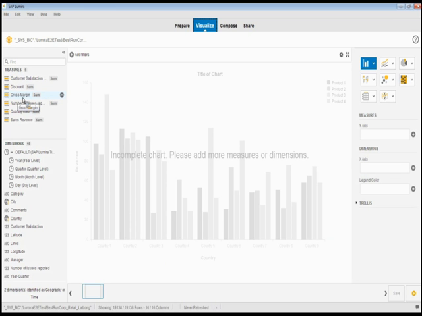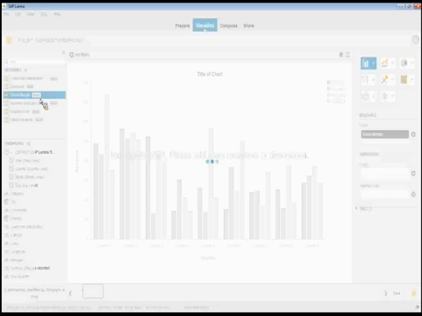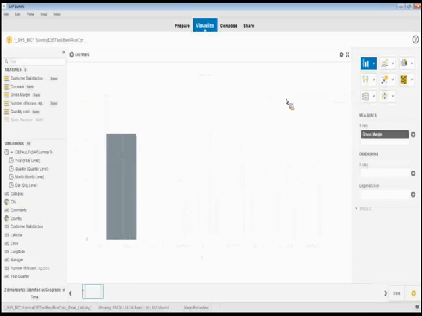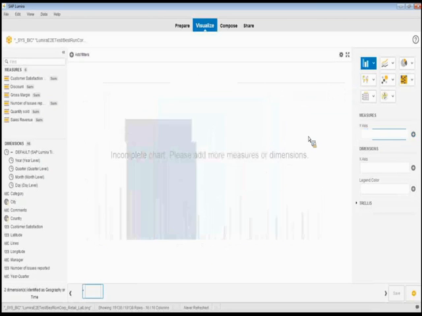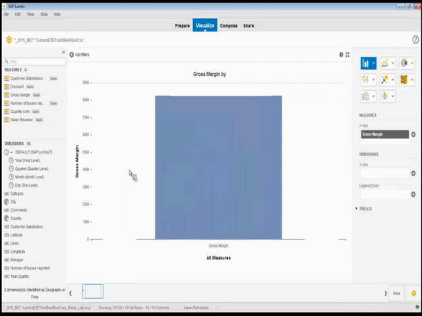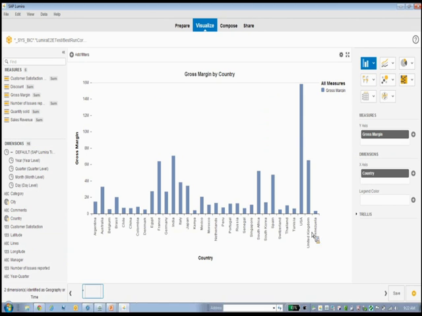Now, there are three ways you can add measures to the chart. You can just double click it, or you can use this plus sign right here and select gross margin, or you can just simply drag and drop. So it provides all the options to add measures and dimensions into the chart based on your preference. Now I have added gross margin. I wanted to see how I am doing across the globe, right? So I just double click on country and I can quickly see that US is my most profitable market.